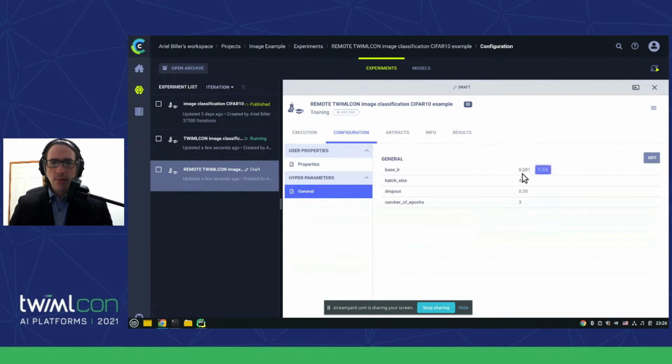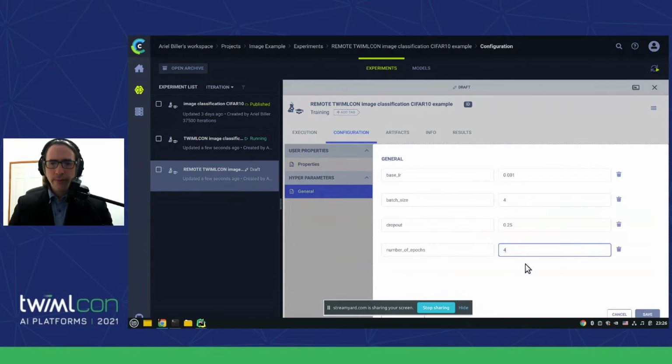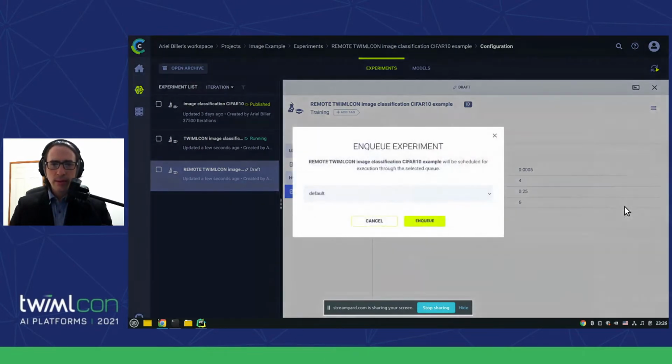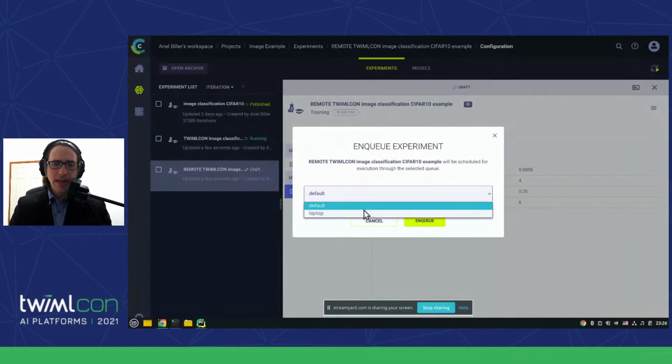So let's say I'm going to change the number of epochs to 4 and the base learning rate to half of this. So let's change the number of epochs to 6, and add me on Twitter if you know why I did that. So now I'm going to either go from here or right click here. I'm going to enqueue this not on the laptop, it will take too long. And also I'm recording this, streaming this, so it's not a good idea. I'm going to enqueue it on the GPU queue.